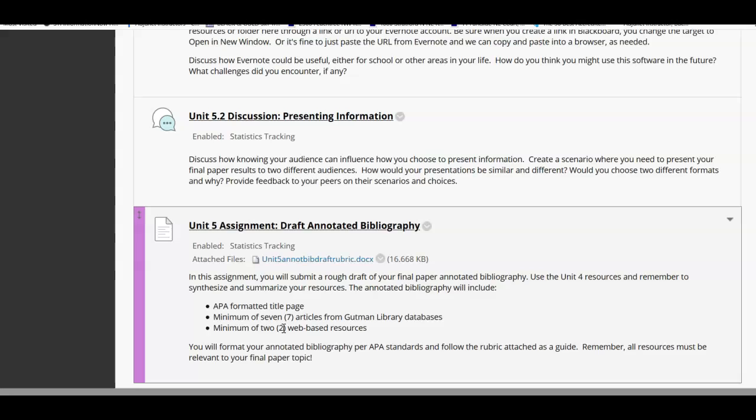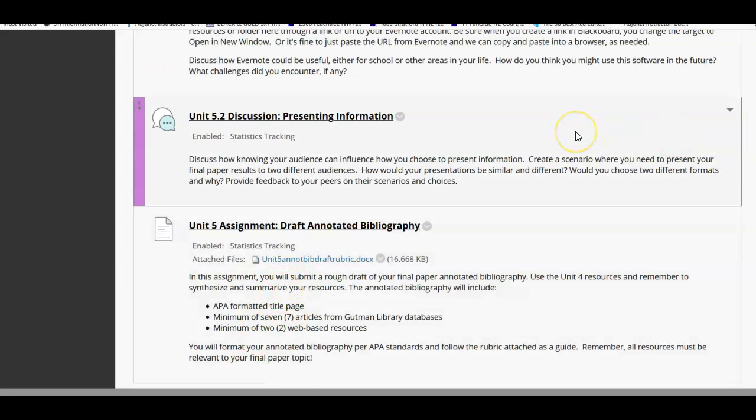Now remember, not all web-based resources are created equal. So look for those that have .gov and .edu URLs. Try to avoid .net, .com, unless the .com is something like the New York Times or Time Magazine, unless it's a publication that is very credible. So remember, we're using that CRAP credibility evaluator to help you determine that. So anyway, this week you are going to be creating an annotated bibliography.